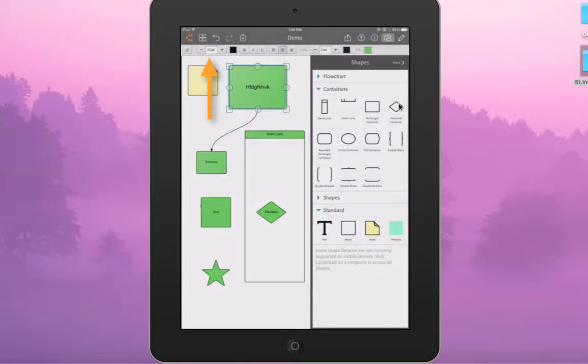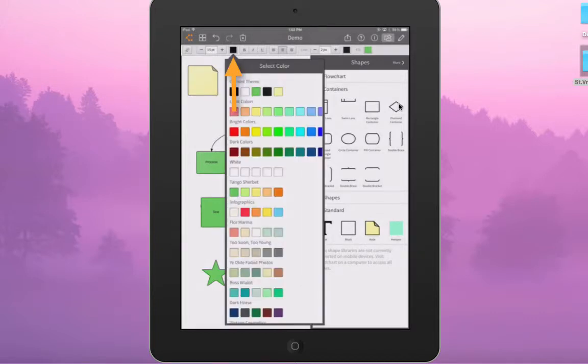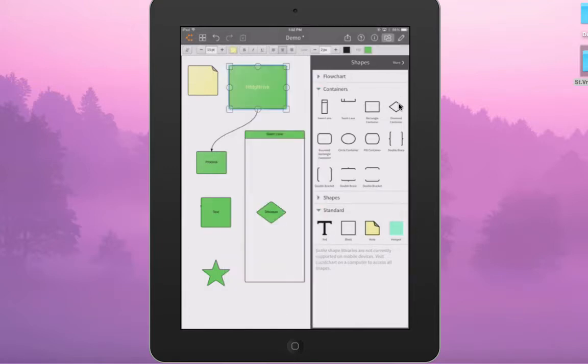The color square next to the font size is the text color. So there are a lot of different themes you can choose from, a lot of different colors. Let's say I wanted to go ahead and use a yellow. I can just touch the yellow and then click back and we can see that it's changed the text color.